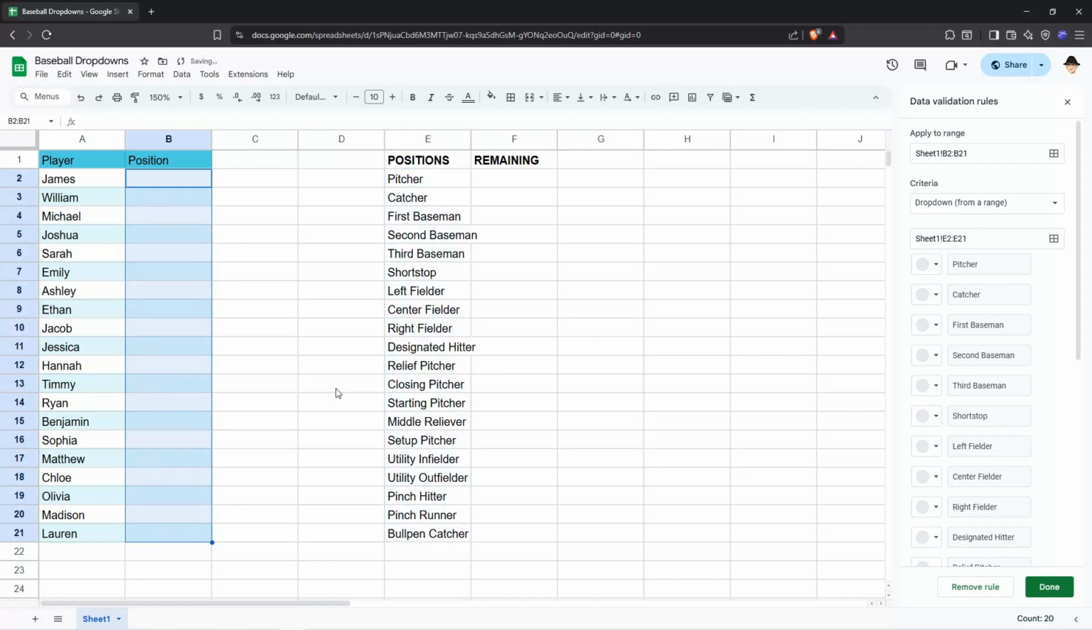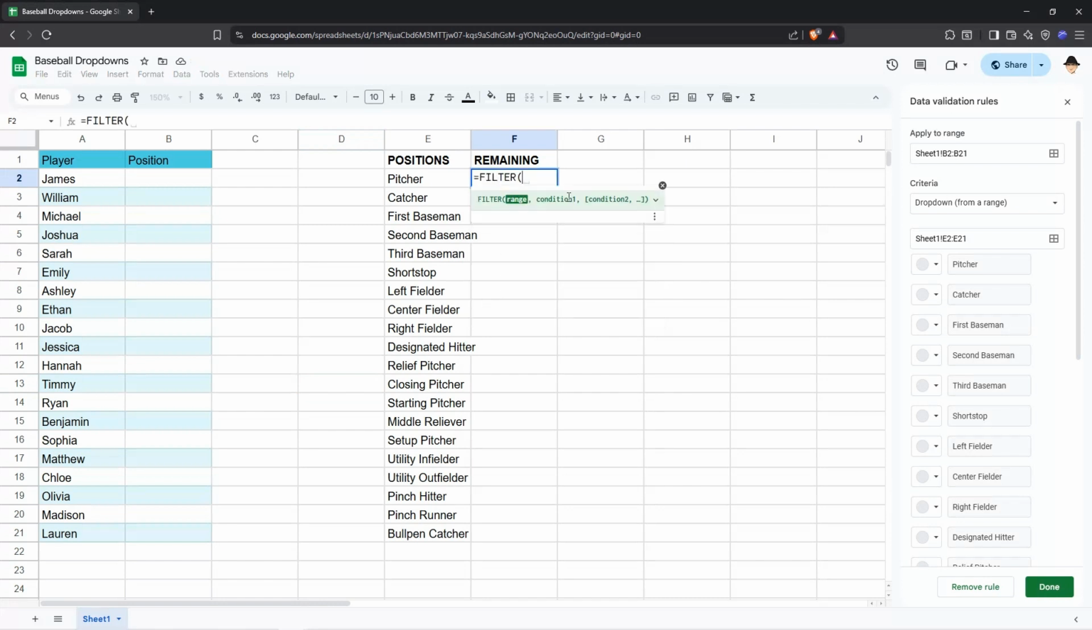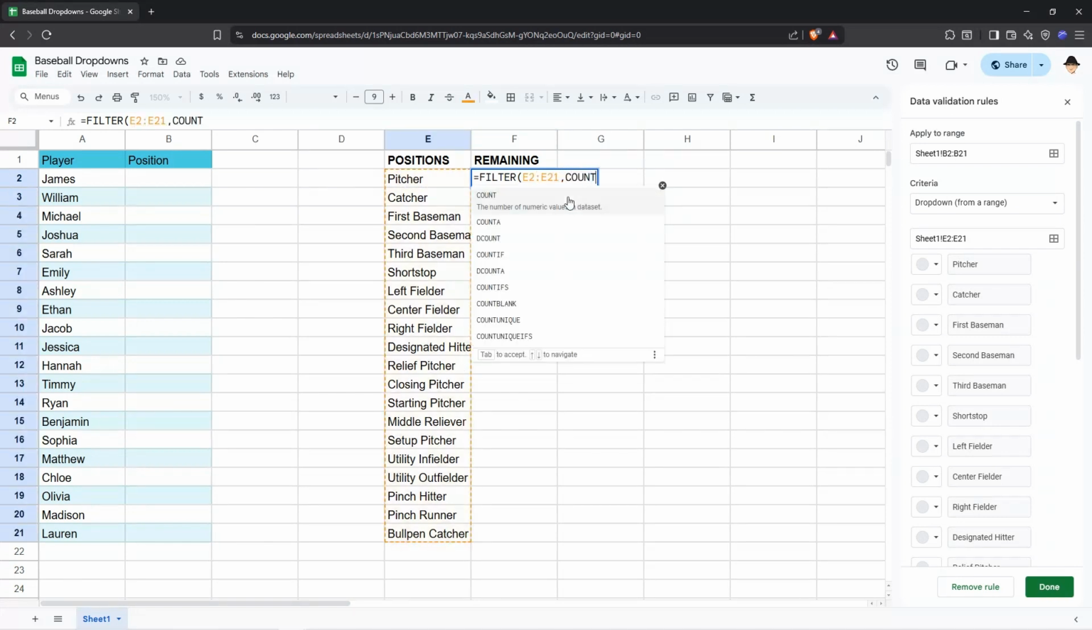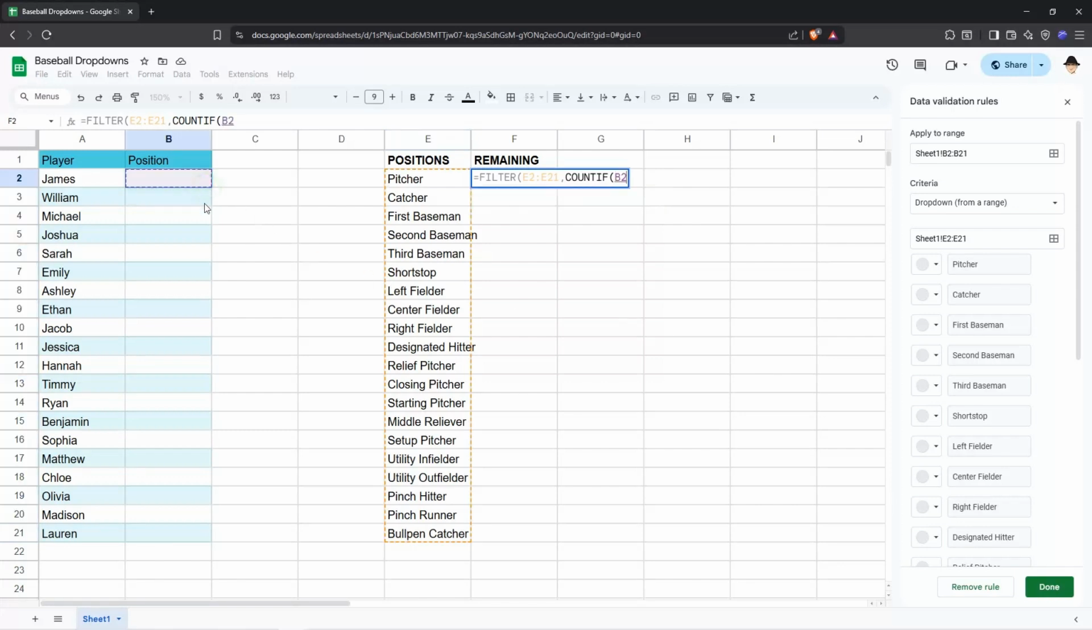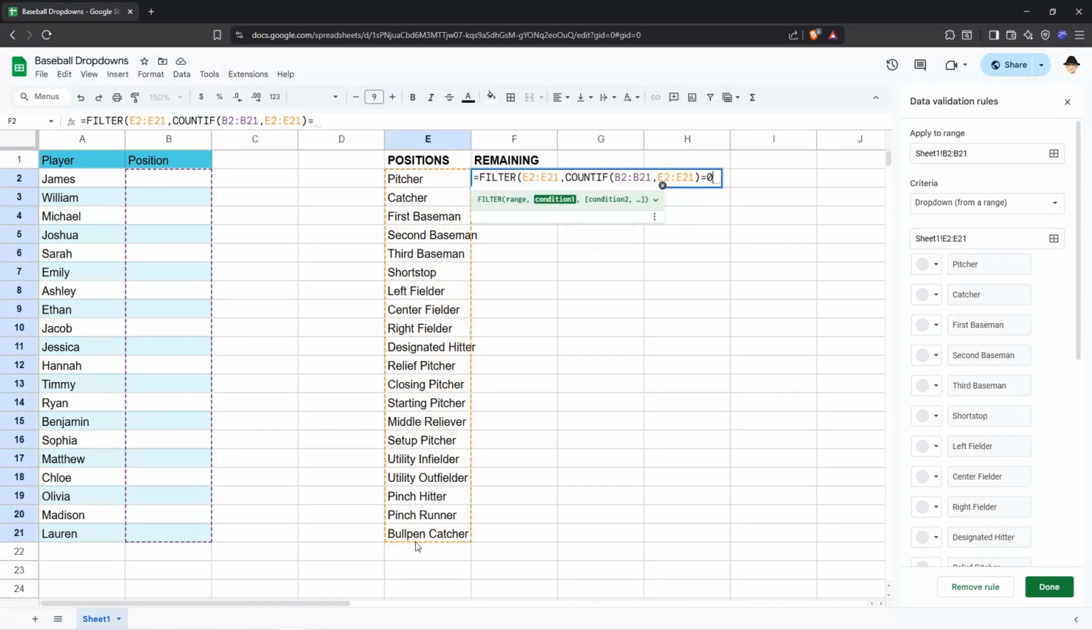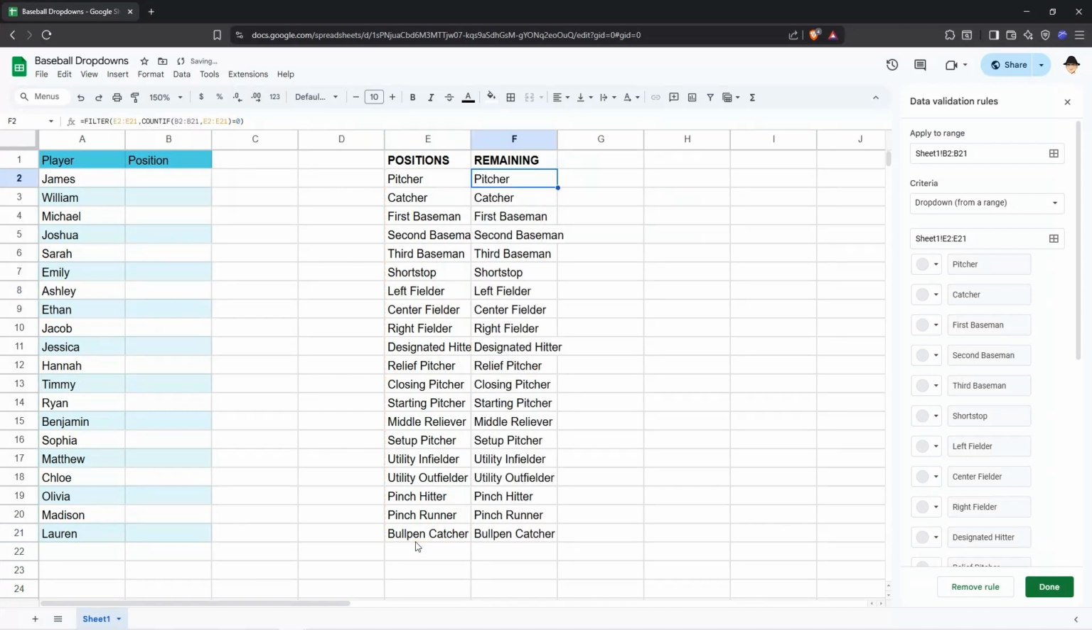So instead, I'm going to put a formula here in column F. That's going to be a filter function, and I'm going to filter all of the positions using a COUNTIF function. I want to count if any of these positions appear in column B. So that's going to be COUNTIF B2 through B21, E2 through E21 equals 0. So this gives me everything from column E that does not appear in column B.